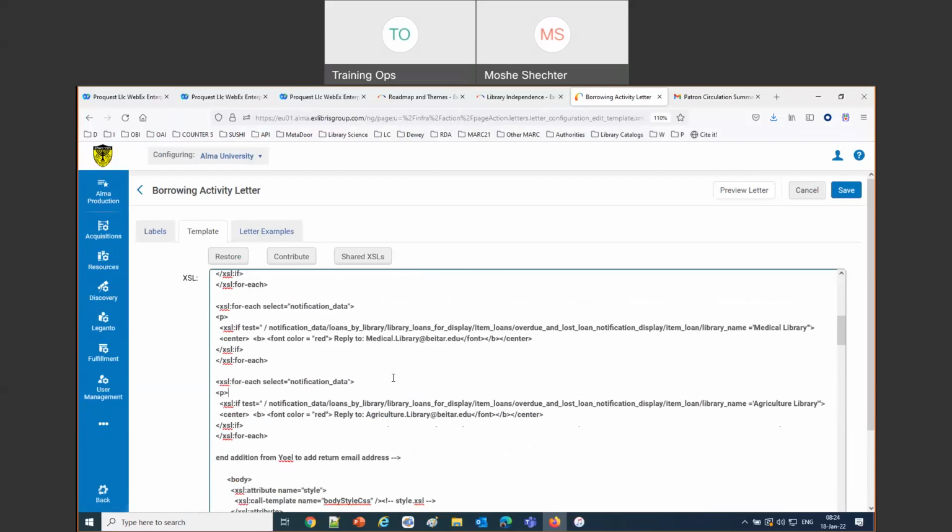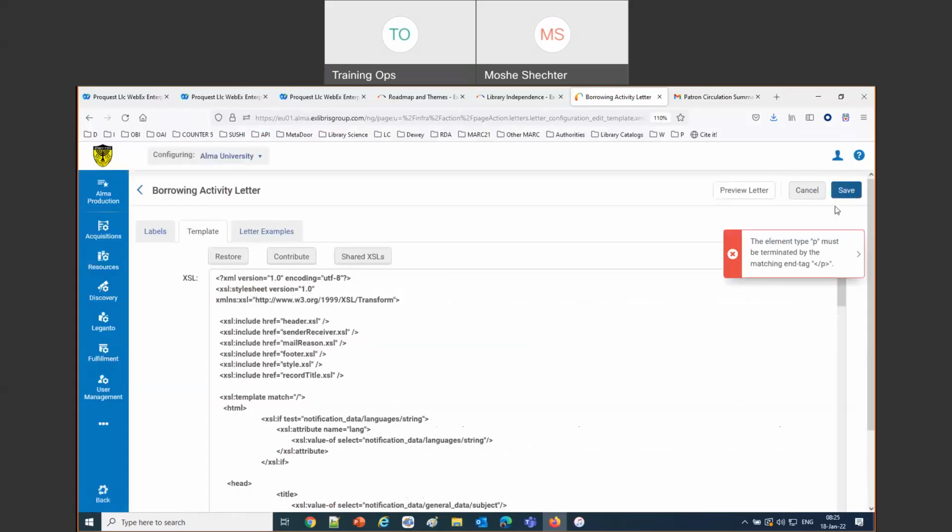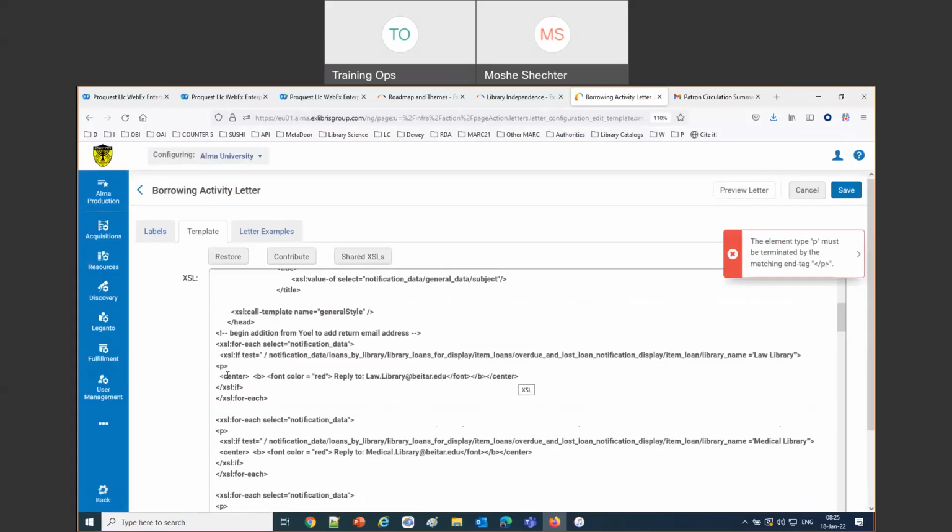I think I may need to actually change that paragraph thing that I just put in there, but we'll find out in a minute because when you save, it tells you that. Yep. So I'm just going to stick a little slash in there.